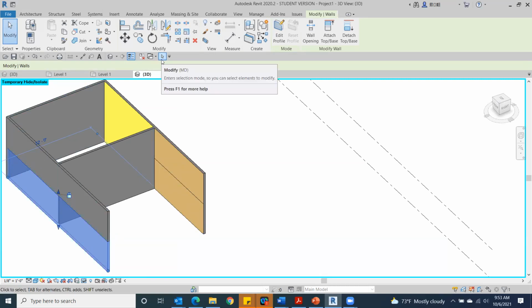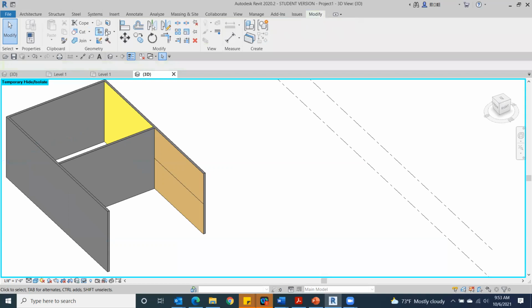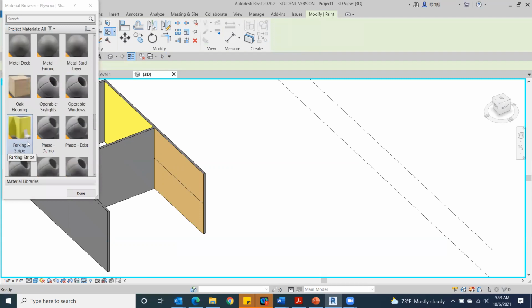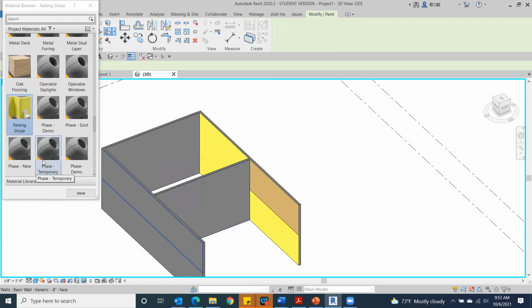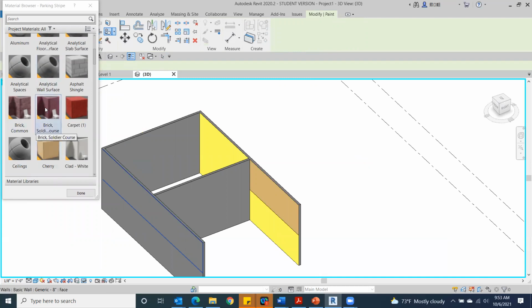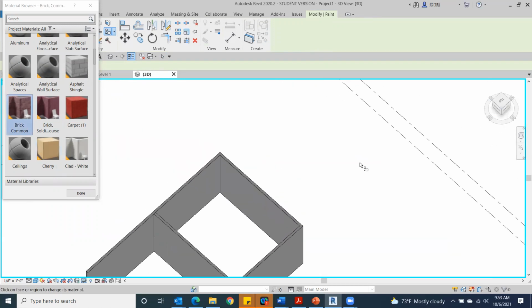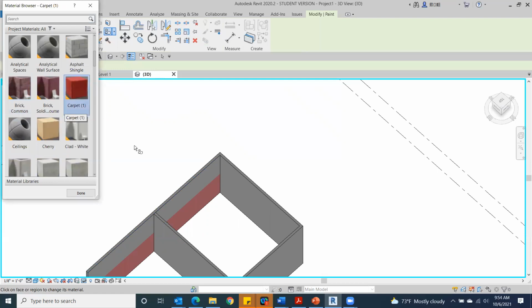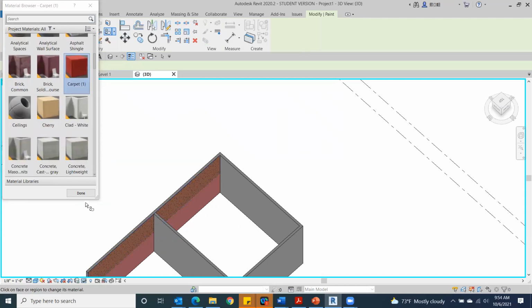So here I can continue to paint these different colors. I'll go back to paint. Say I want to put the yellow paint on the bottom of this one. I could either unpaint it, remove paint, and then paint it. It's okay either way. Let's say if we wanted to use like a faux brick on the bottom of this and carpet on the top, we can do something like that.